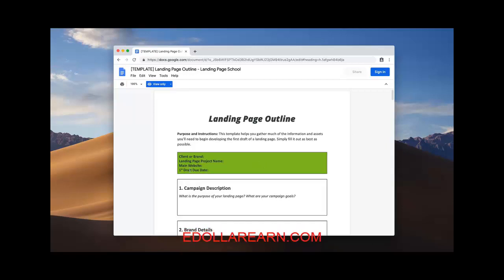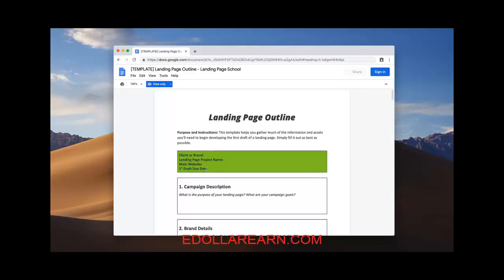So this green section here, this is where I just record information such as what client or brand I'm working with and what the project name is to keep everything organized. If the company or brand has a main website, which they usually do, I'll put that URL here for reference. And then just to keep me on track, I'll put a first draft due date.